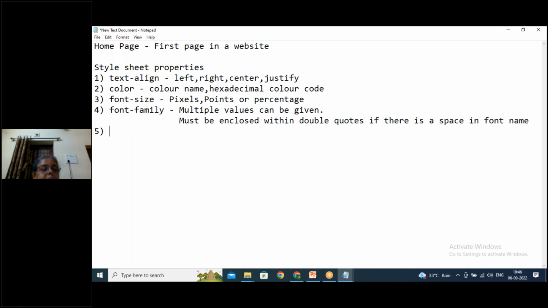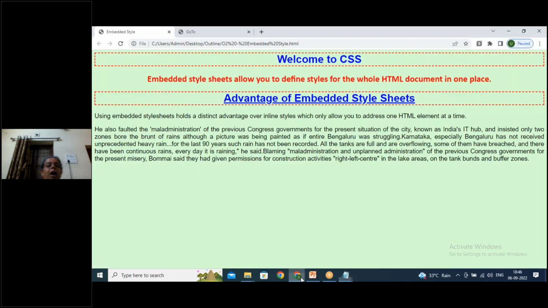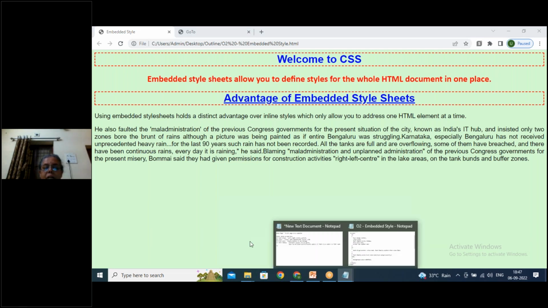Text align, color, font size, family. Then, just now I showed you with the color picker what property I manipulated. Look at the web page and tell me. I've searched for the color with the color picker. And then what property I've used with the body just now, with the body tag. Come on, tell me. Background color, right?